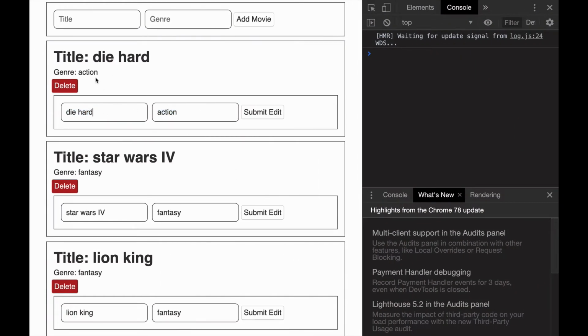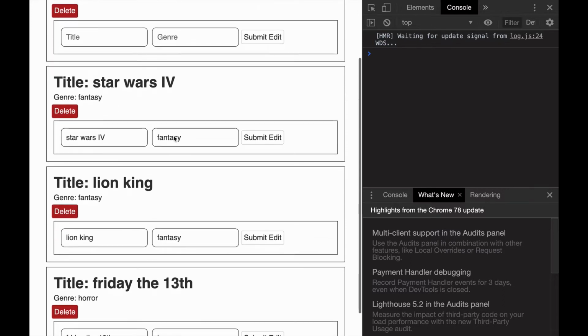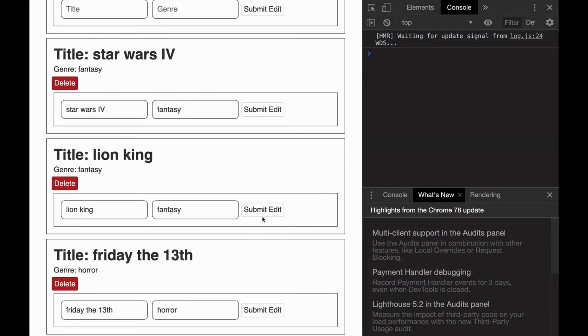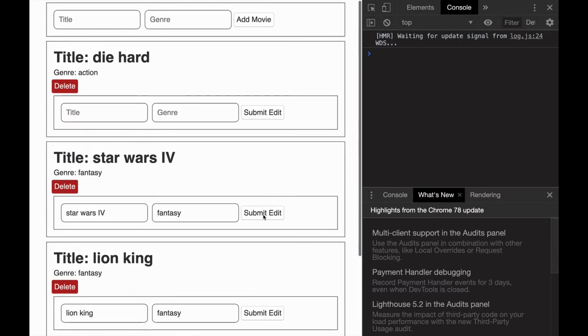See how that's a nice effect, right? The title shows up, they have to come in here, delete it, and give you a new title, or delete it and give you a new genre. And now we can use that form, and it's displaying its own little submit button.